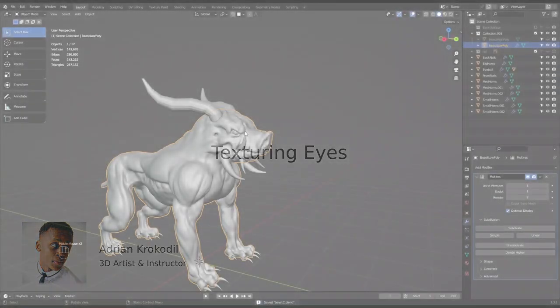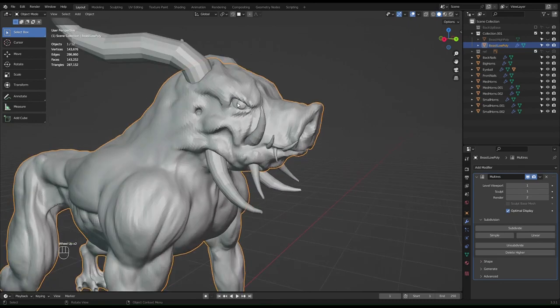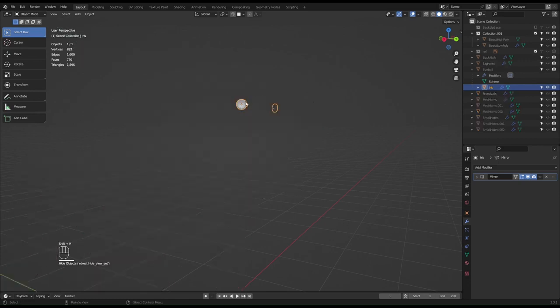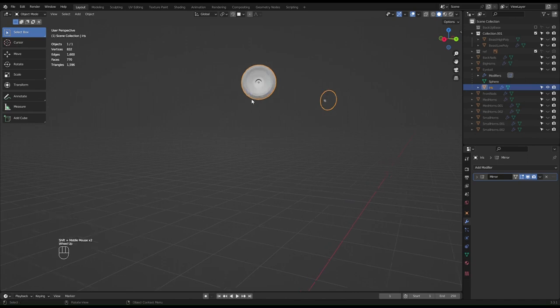Okay, so now texturing the eye. Welcome to this lecture. Let's start with the iris. So I'm gonna select the iris, hide the eyeball and cornea, and Shift H. You're gonna be using our UVs to do this.